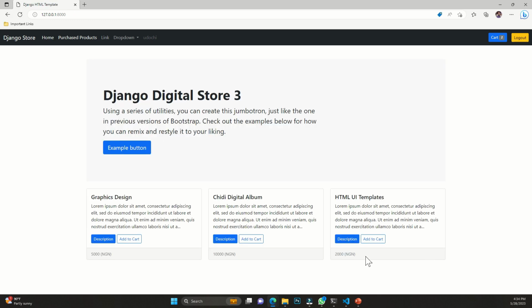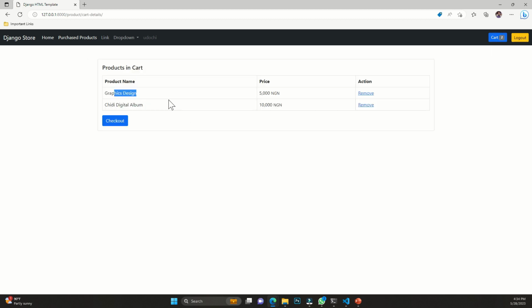So now, okay, let's say I just want these two things, right? I just want the graphic design and I just want Chidi's digital album. And okay, cool. I want to go to my cart and then make my payment. So I'll click on carts. Then I can see the two items I want, or the two products I want. And then I'll just click on checkout.